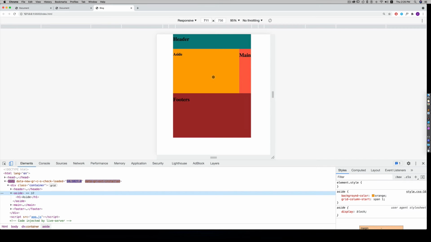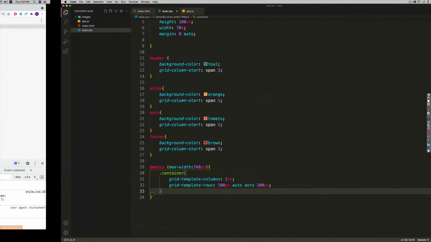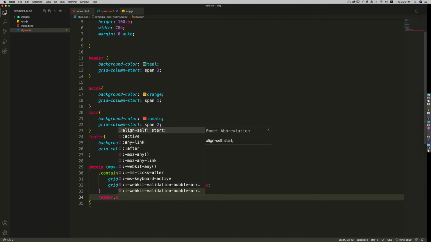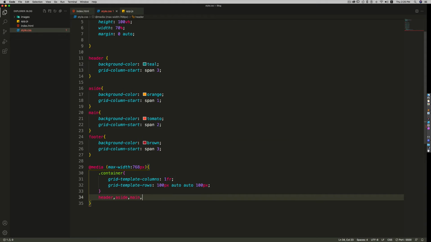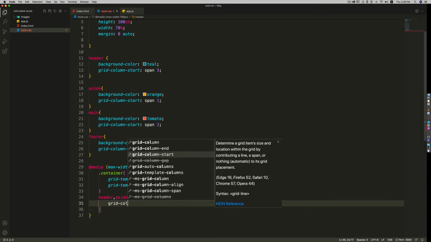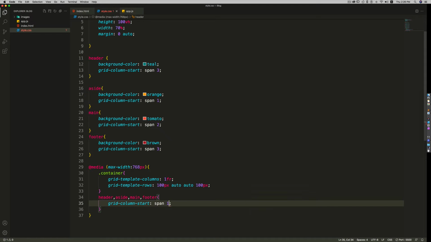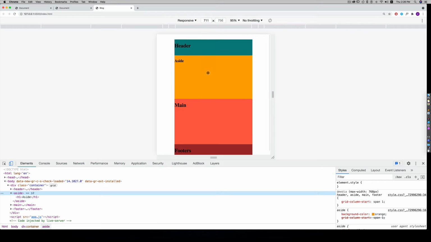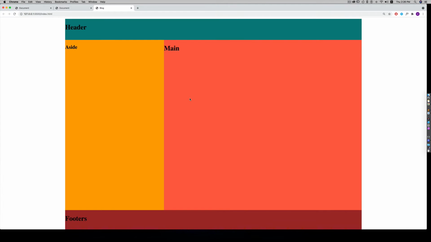So let's refresh. Oh, one more thing I need to do is target all the sections: aside, main, footer. Here I'm going to change the grid-column-start to span 1, since we have only 1 column, so it will take up the entire screen. So this is the mobile version and this is the desktop version.